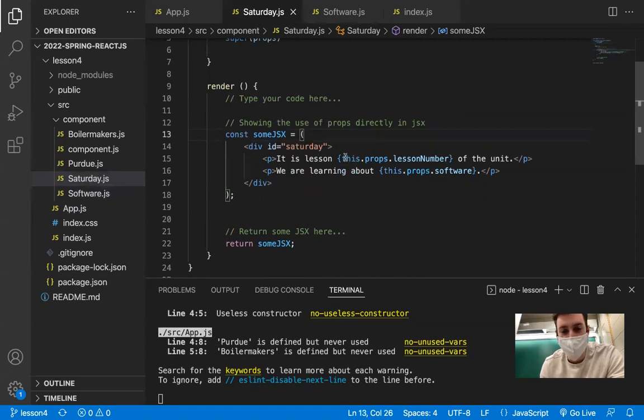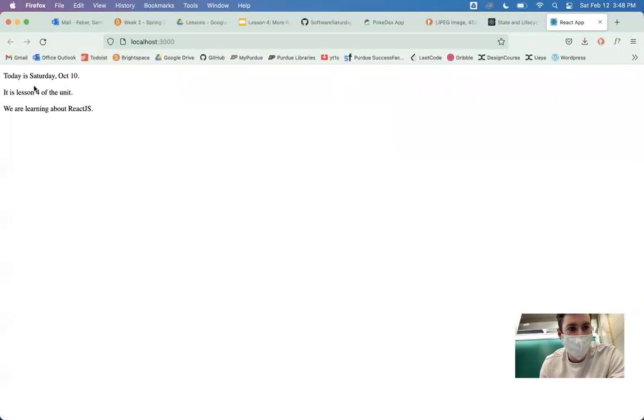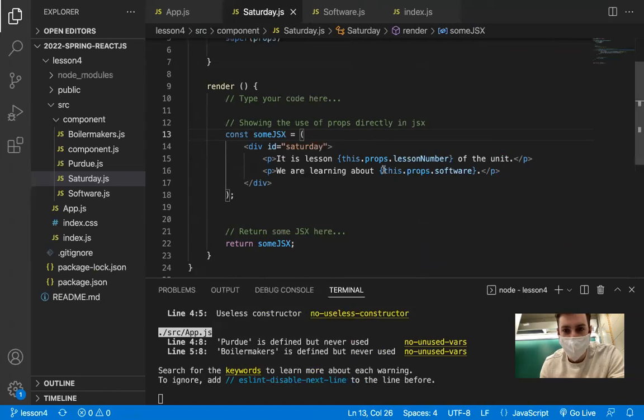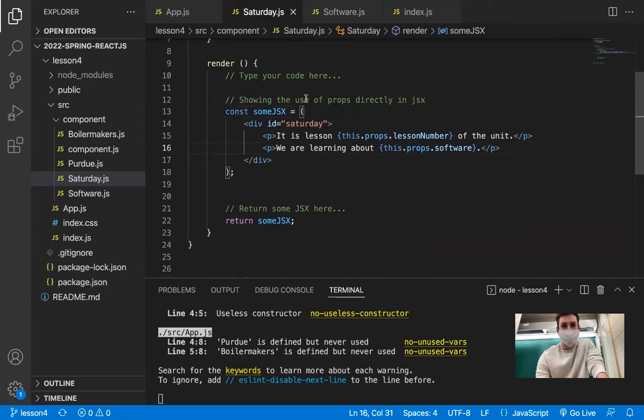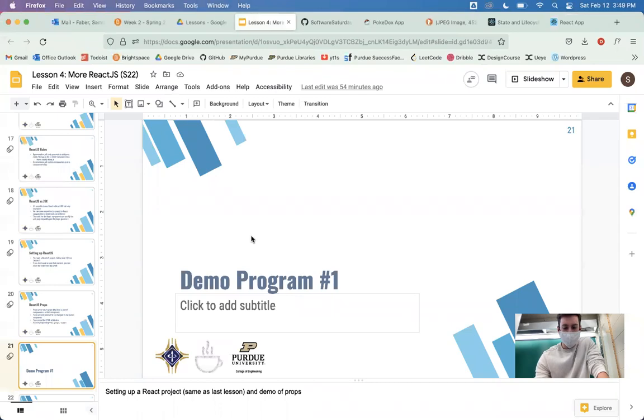But yeah, React inserts the data here in your JSX, and it is lesson 4 of the unit, and we are learning about React. So that was inserted there. So that's the syntax. Obviously, remember, use curly braces whenever you want to insert data. Same as always for JSX. And I believe that wraps up demo 1.